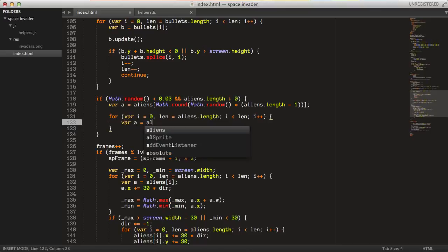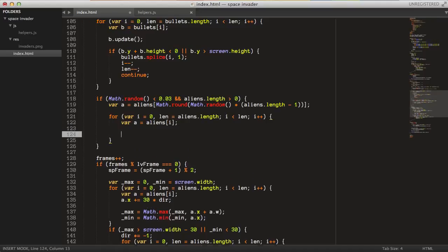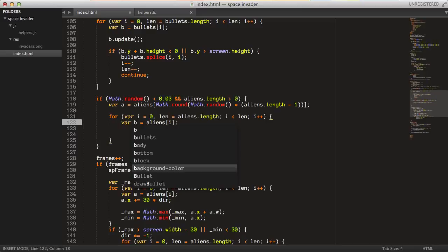Save that to a variable a or something like that, and then we can say, actually we can't use a here. We will use b. B, for God's sake, yeah.